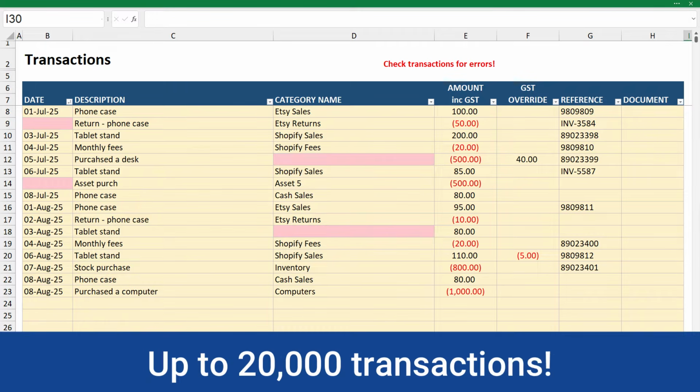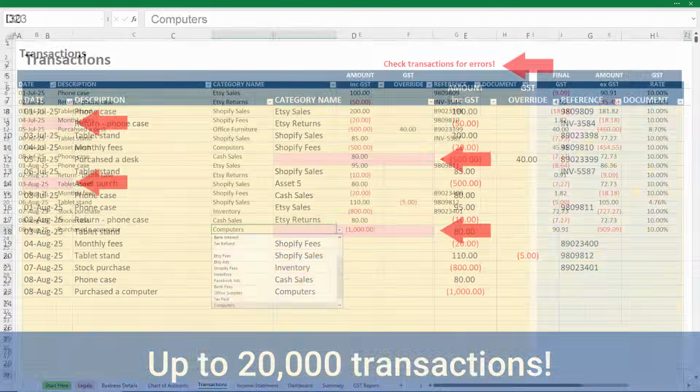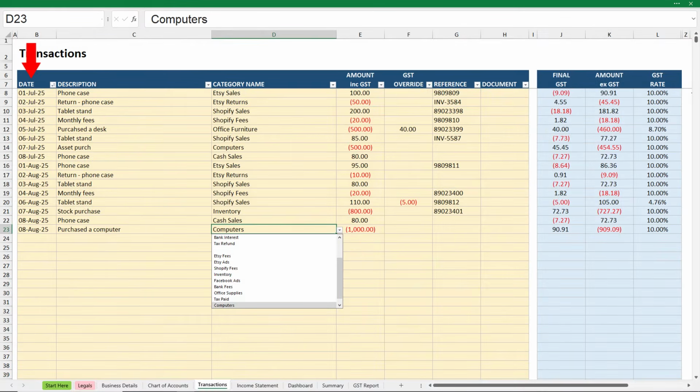Once you've set up your business, it's time to start entering your transactions. There's room for 20,000 transactions, and there's lots of built-in controls and checks to make sure your transactions are entered correctly. For each transaction, you will enter the date, which will only be accepted if it falls within the date range of your financial year, an optional description, the category name, which you'll select from a drop-down list containing all the revenue, expense, and asset categories you entered earlier, the amount, including GST, an optional reference, such as an invoice number, and an optional link to a document if you have one stored on your device or in the cloud.